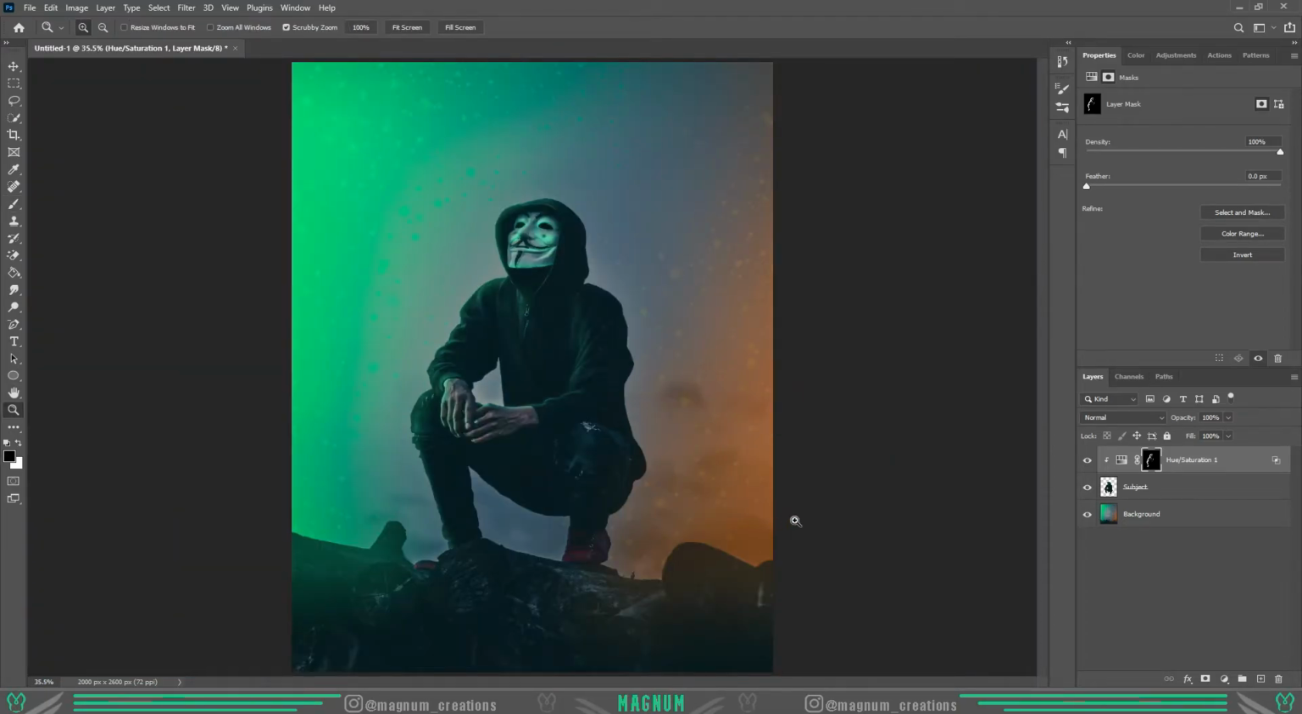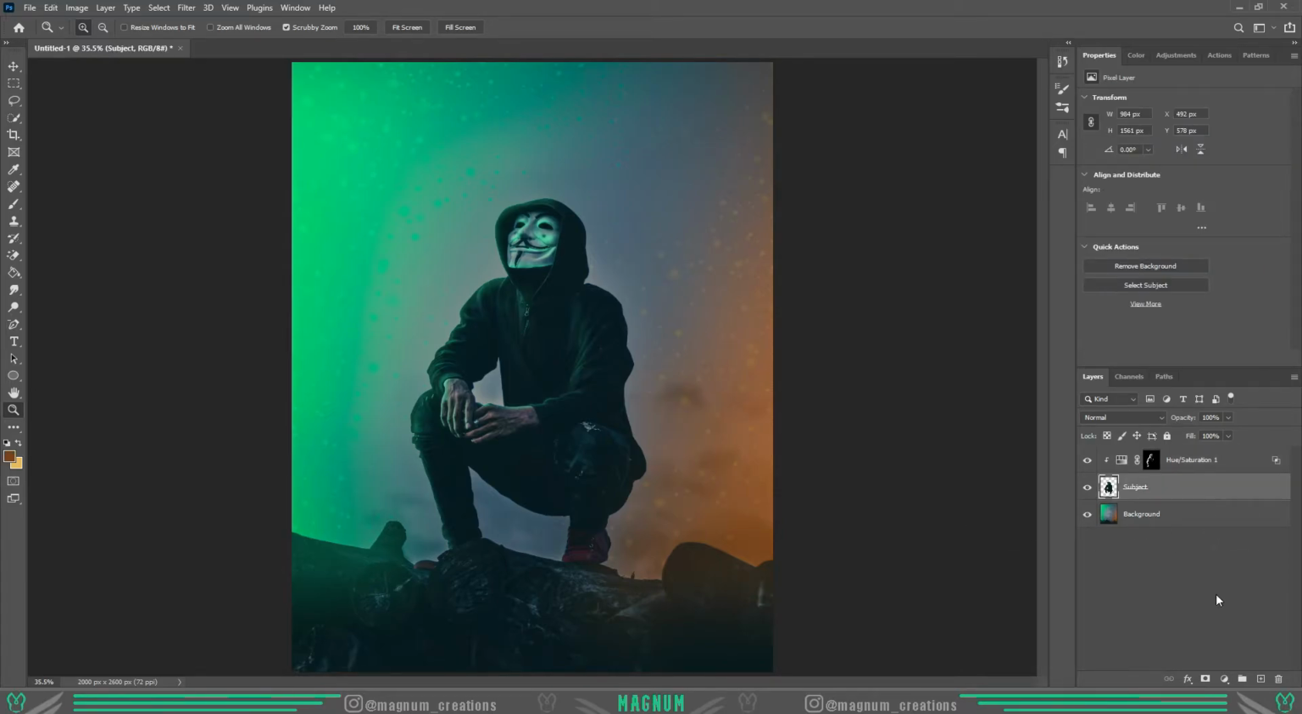This is the finished result. For now, after this I will repeat the same process for the orange highlights on the right hand side.